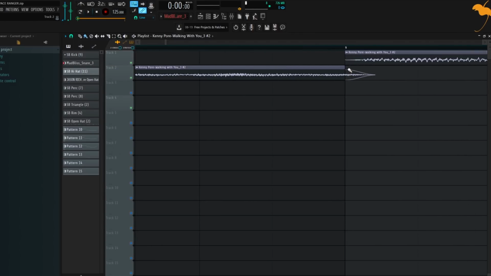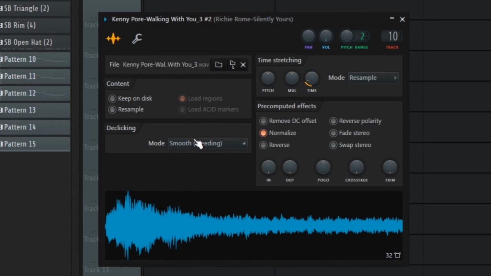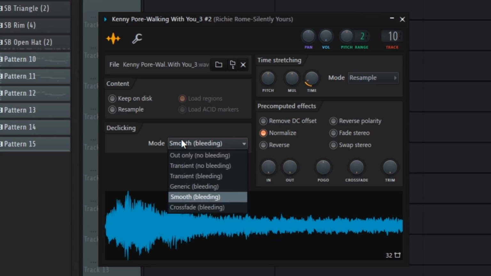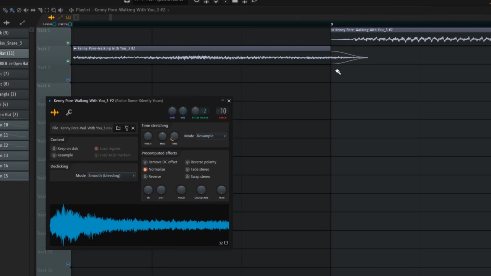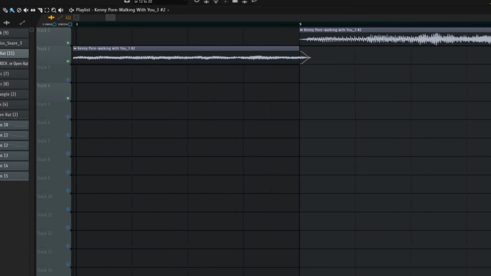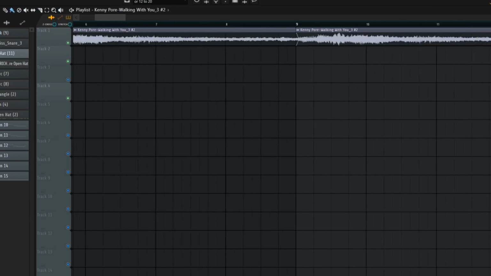Another really important factor that I haven't seen most people do is this right here. You see this little crossfade at the end, or just a fade out. Basically, what that does is reduce the clicking. So you're gonna go to mode and click smooth bleeding. What that does is fade out the sample at the end, so that's a smooth transition between each loop.